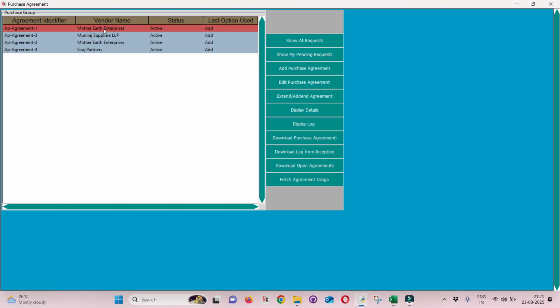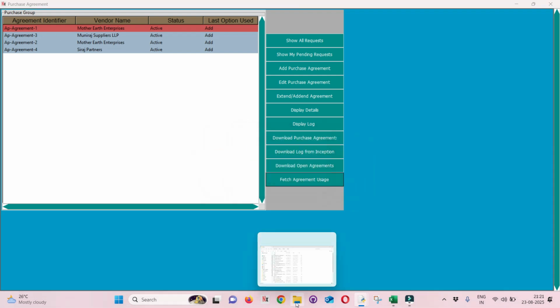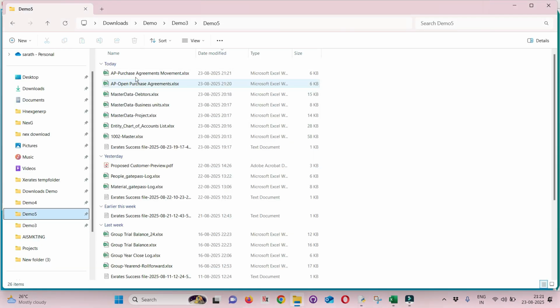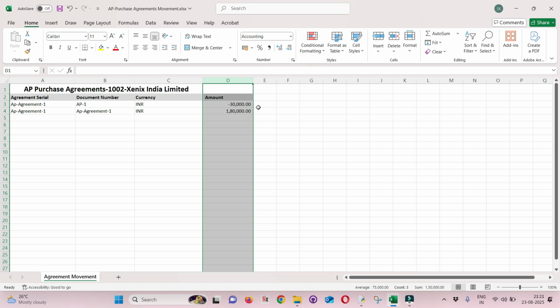So you can even see the detailed usage also. If you select any one and fetch agreement uses, it shows that I created this for 1,80,000, and there is an AP1 against this document. I used a balance of 30,000. So the effective balance left under this agreement is 1,50,000.